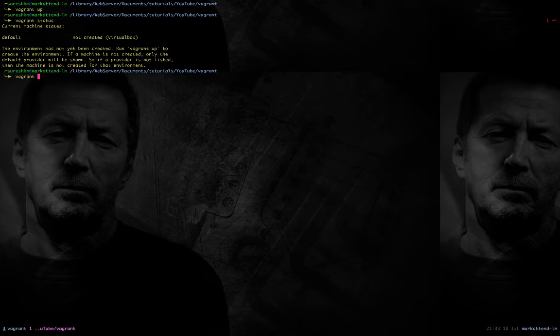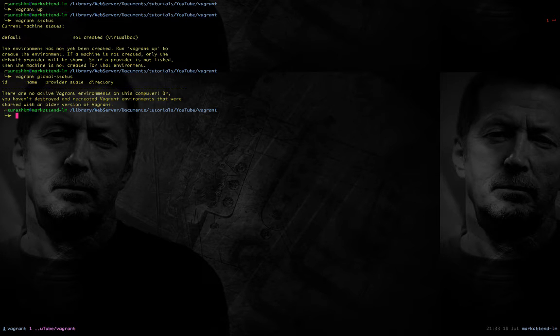And there is one more command, global status. What it means is it will tell you the status from the global point of view, I mean, from the system point of view, not just for the folder. So it says there are no active Vagrant environments, right? We are just inside that folder, but we haven't created any environment on this computer, right? Let's create that.